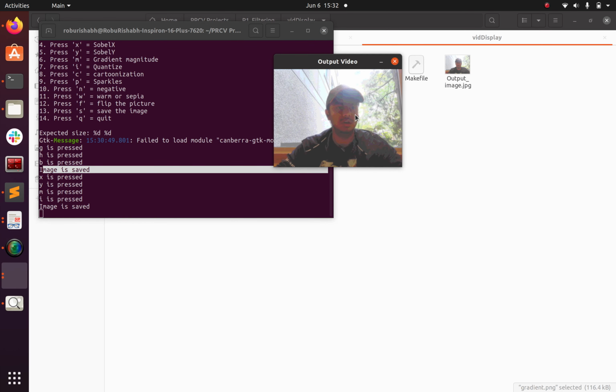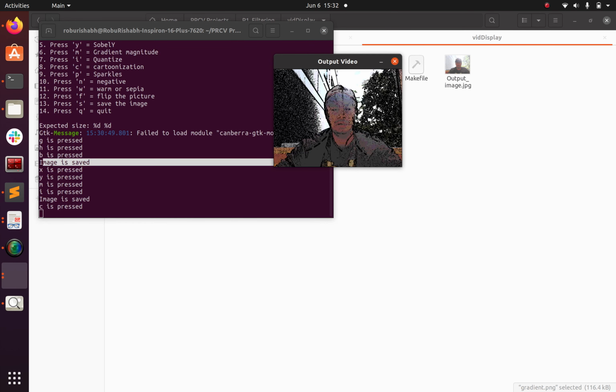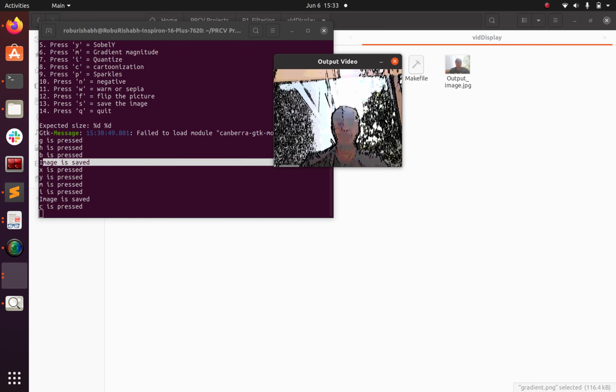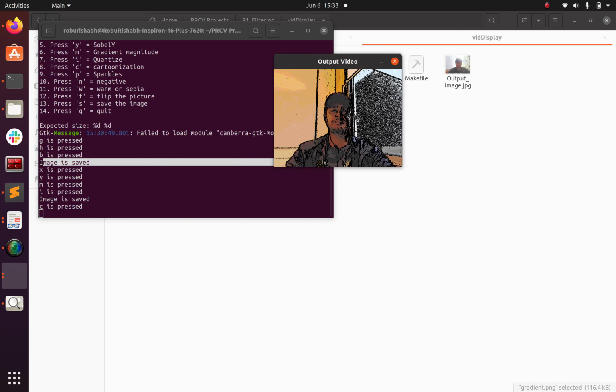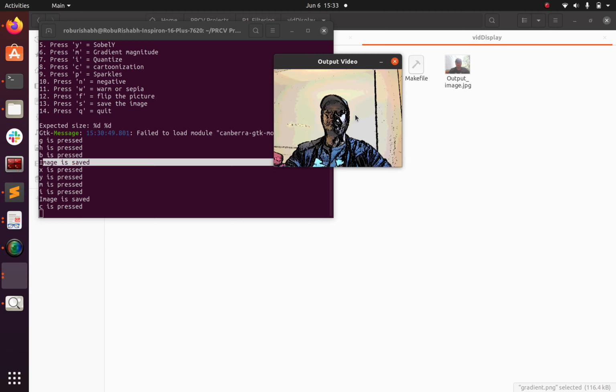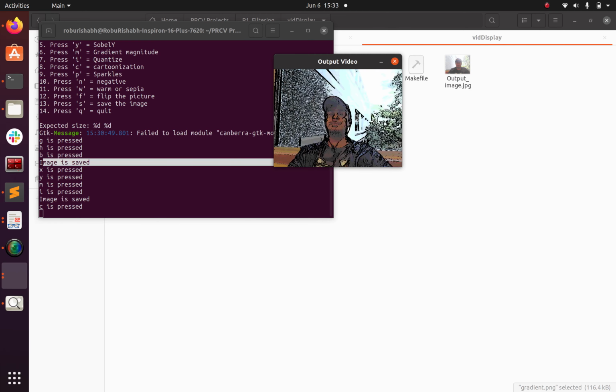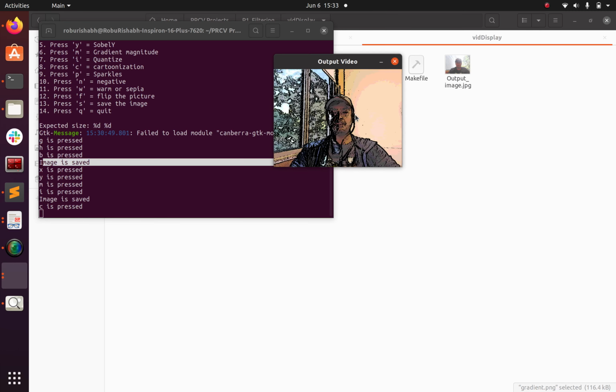After quantize, let's see the cartoon. See, it is giving me a cartoon effect. Let's see if I rotate it like this. See how clear it is.